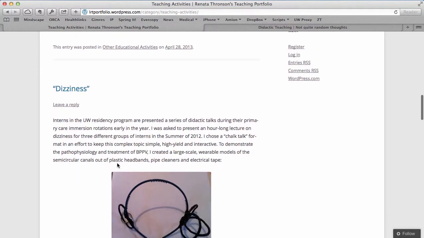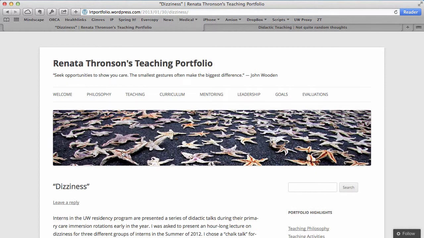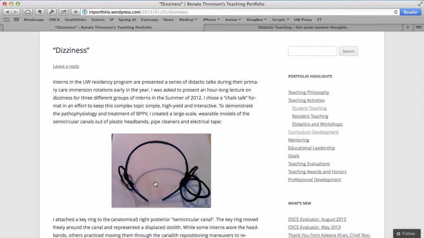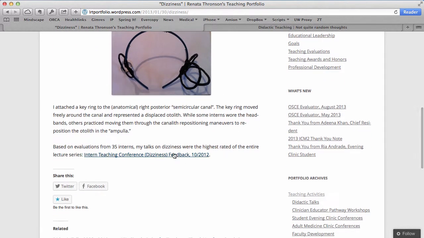By comparison, this dizziness talk was actually a fairly detailed thing relative to being an OSCE evaluator. So if we click on that, you can see the whole dizziness entry. This is a model of the semicircular canals that she used for the talk. And these are the evaluations.